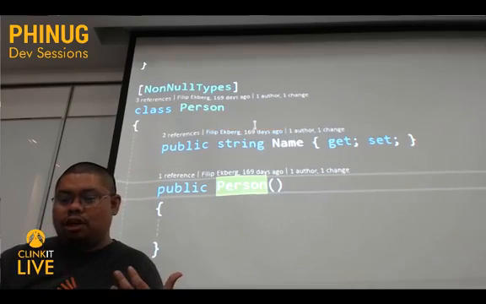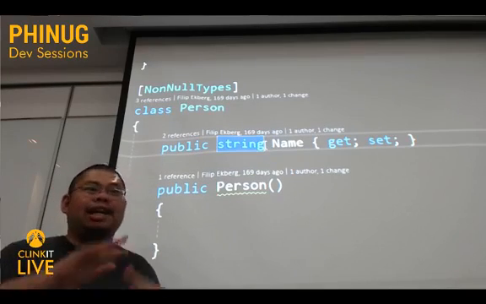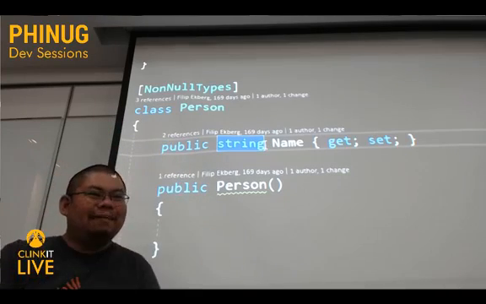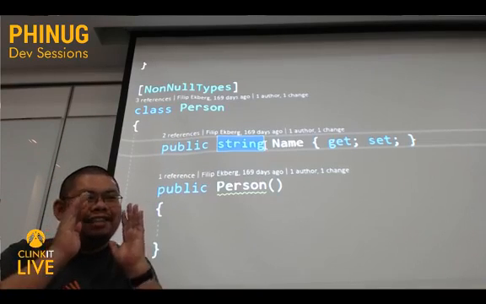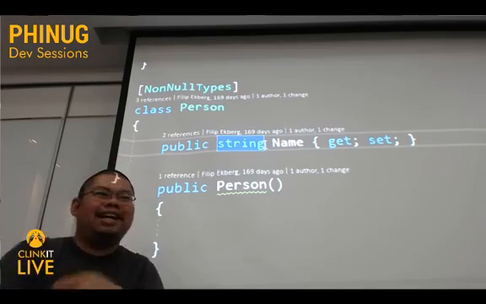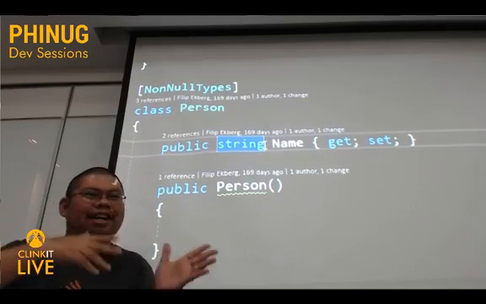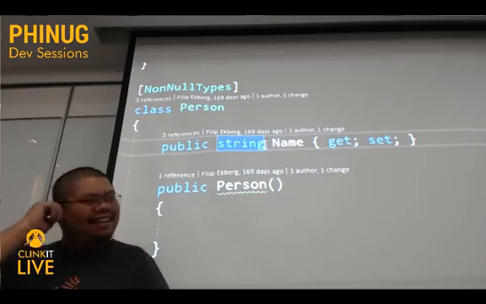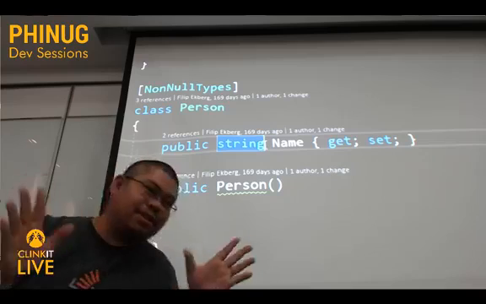Ang string natin is an object na by default, meron siyang laman. Ano yung laman niya? String.empty. Si code. Pero si code is still a string. It's a single element array that has a null terminating character inside. I'm not sure if you know what I'm talking about, pero for those who have gone through C, kabisado niyo yung null terminating character. And it indicates na walang laman yung string mo.